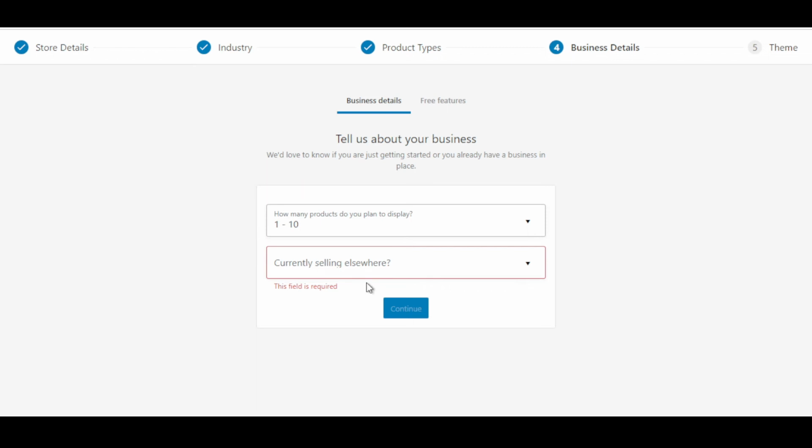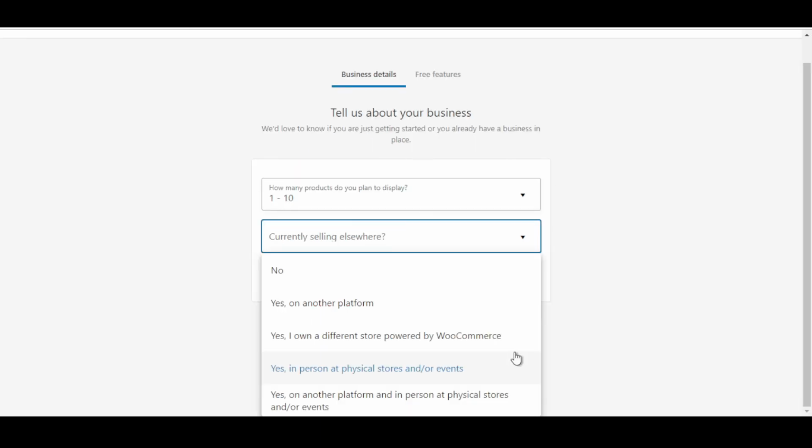And then WooCommerce will ask you if you are selling these products elsewhere. So if you have an existing WooCommerce store, you can select yes, I own a different store powered by WooCommerce. If you have a physical store, you can choose yes, in person at physical store in an event. So in my case, I will choose no, since this is the only WooCommerce store that I have, and then click continue.